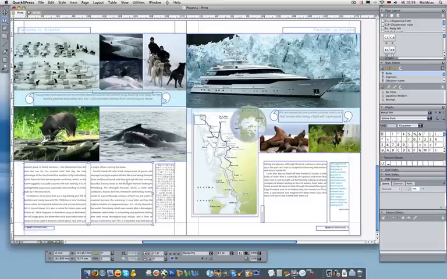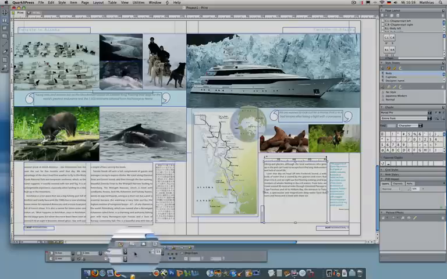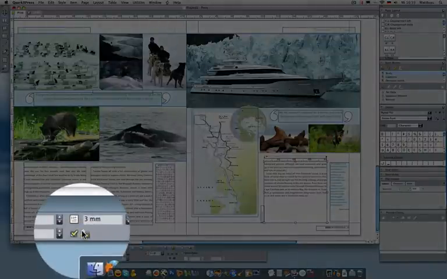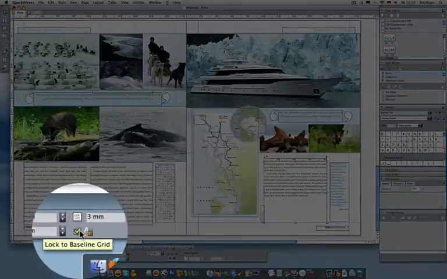Now they're using the same style sheet called body, and as I'll see, it's actually locked to the baseline grid. I can check that down in my measurements palette. Yet I have this effect of looser text for the beginning of the article and tighter at the end, which is quite common. How could I do this?